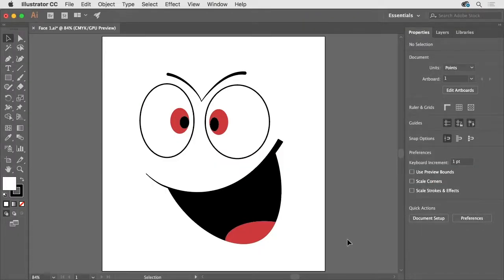So think about the intended use of your file and either save or export to the format most appropriate for the intended use of that artwork.